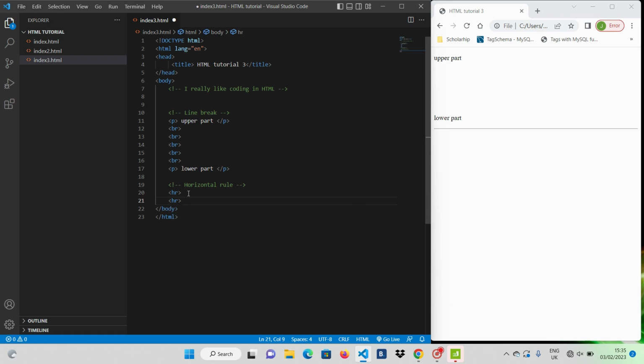HR. So you create another one, HR. Let's create two more. HR. So how many horizontal lines do we create now? We have 1, 2, 3, 4, 5. So let's refresh. We are going to have five horizontal lines. So you see you have 1, 2, 3, 4, and 5. So that's the work of our horizontal rule. It draws a horizontal line on the browser.